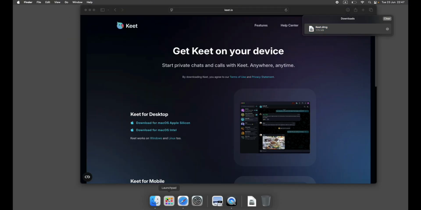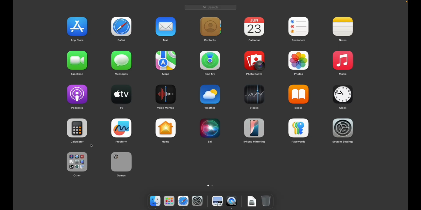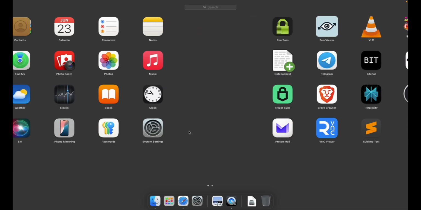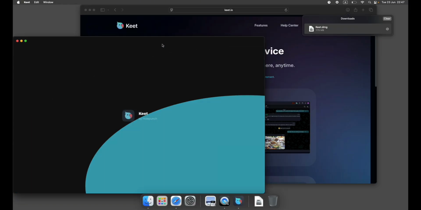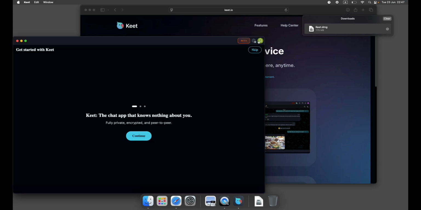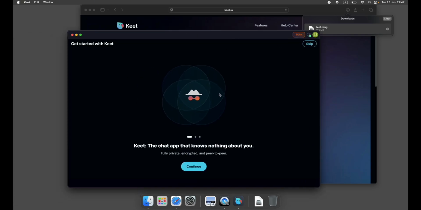We'll go to Applications and find Keet. Click it. And this will open a Keet window where we have the initial setup.